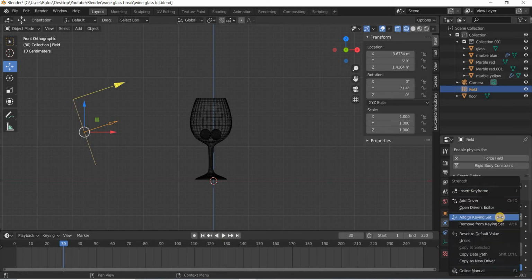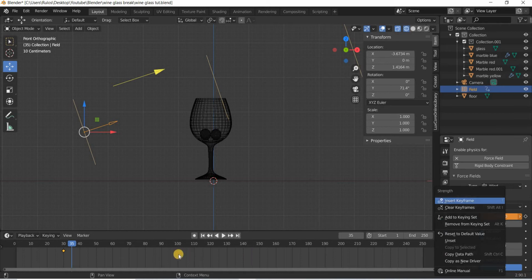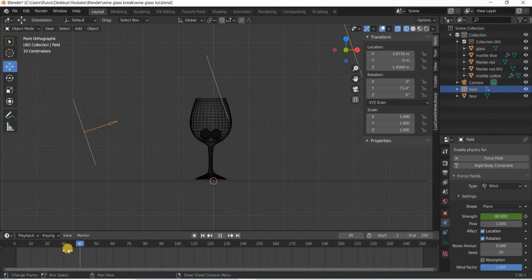So I'll right click and say insert keyframe at 30. At 35 it catches a speed of 80. Right click, insert keyframe, and at 40 it becomes 0, I can simply duplicate this key and put it there. Okay, so I'll play this now, and there's slight movement. So our animation will start at 0.